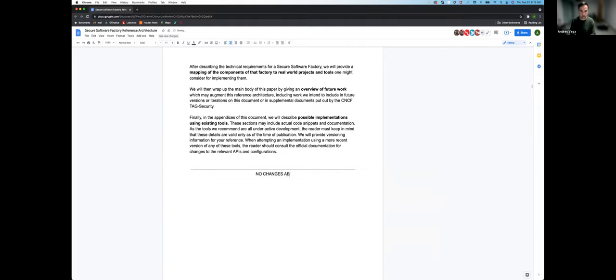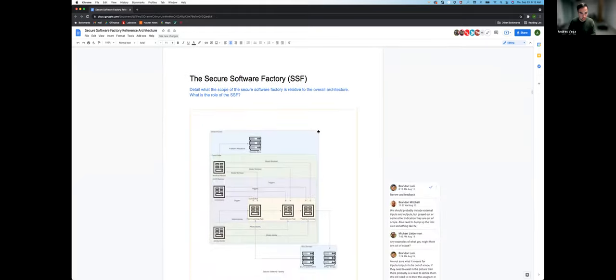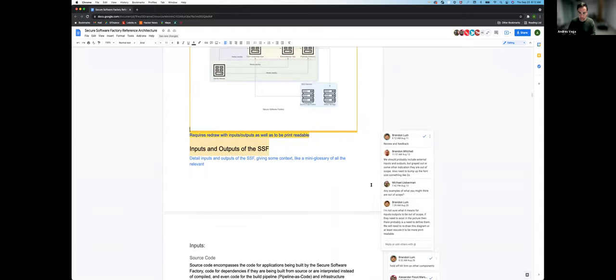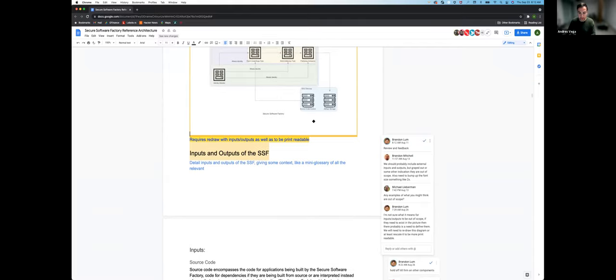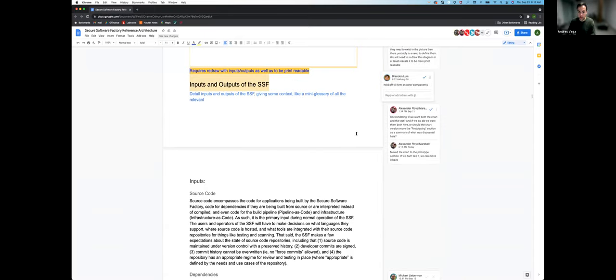No changes above this line. Secure software factory. This is missing outputs, but the diagrams are getting redone. Let's not touch that one. That's addressing the section title. Hold off till firm on other components.